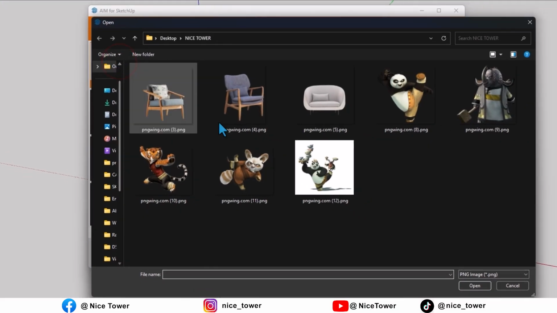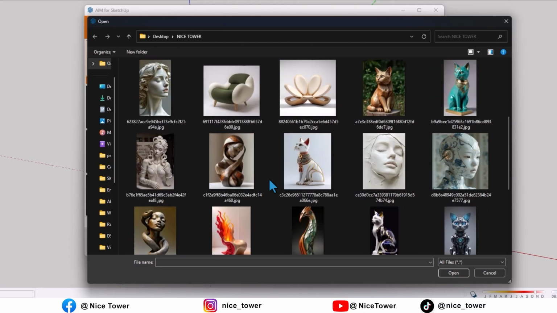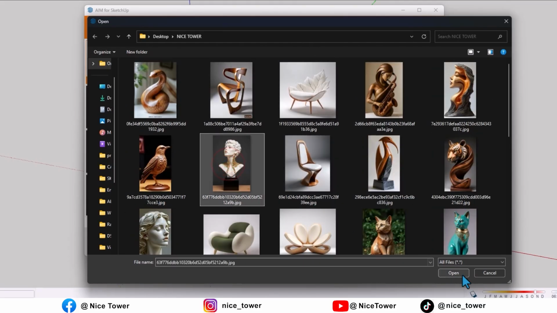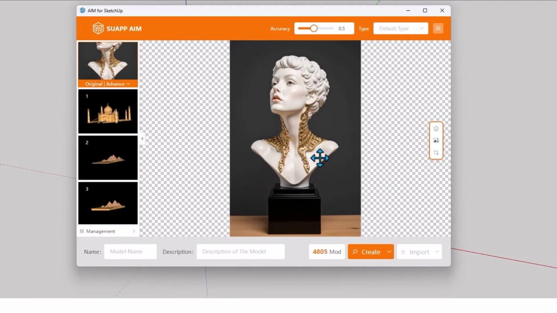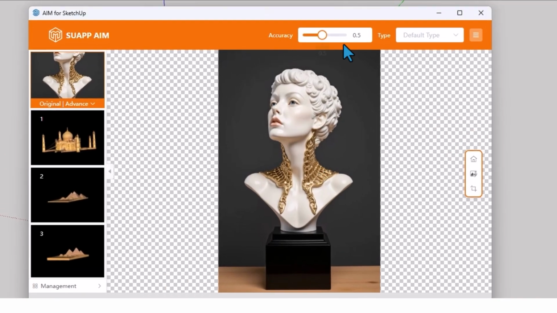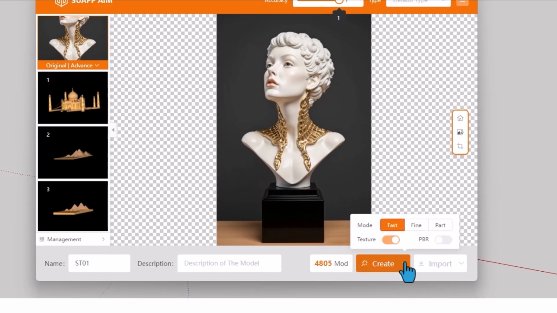First, let me upload a picture. For example, this one. Click on open. As you know, here is the accuracy of our model. Increase that. Here, write a name for our model, for example ST01, and write a description here. A new feature is here.